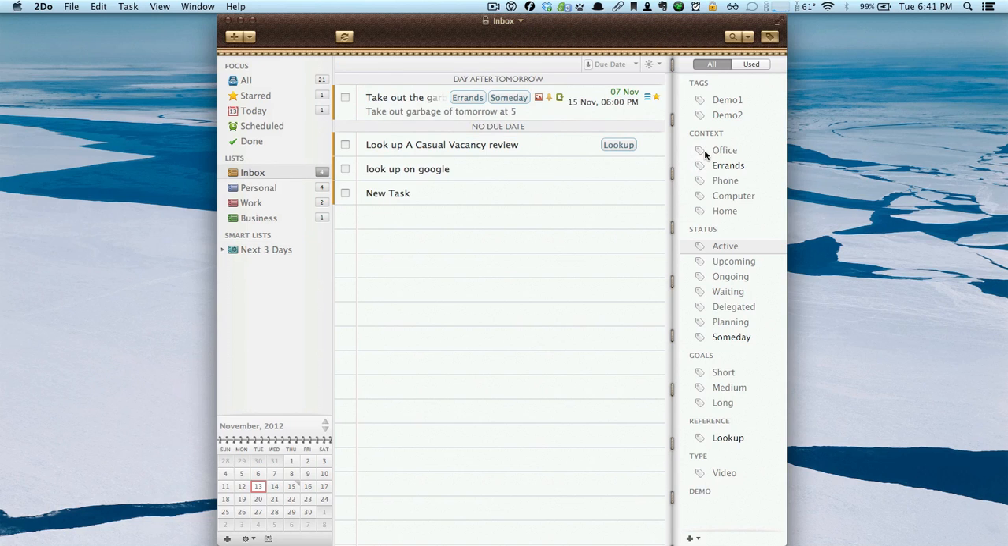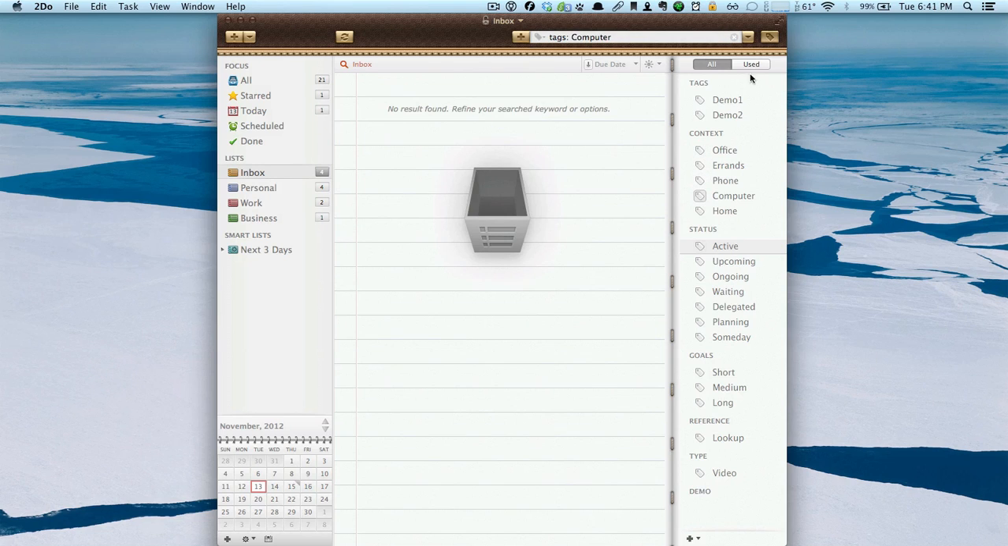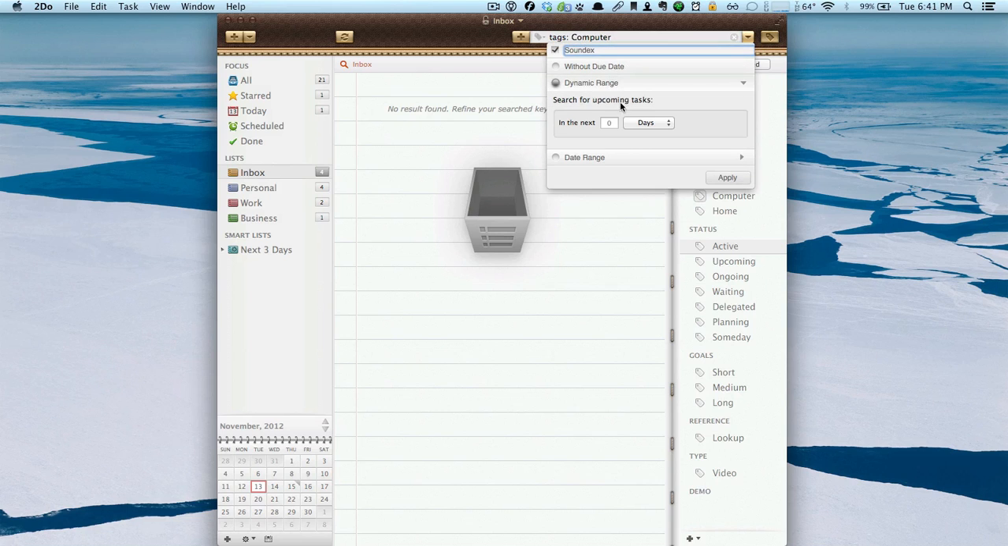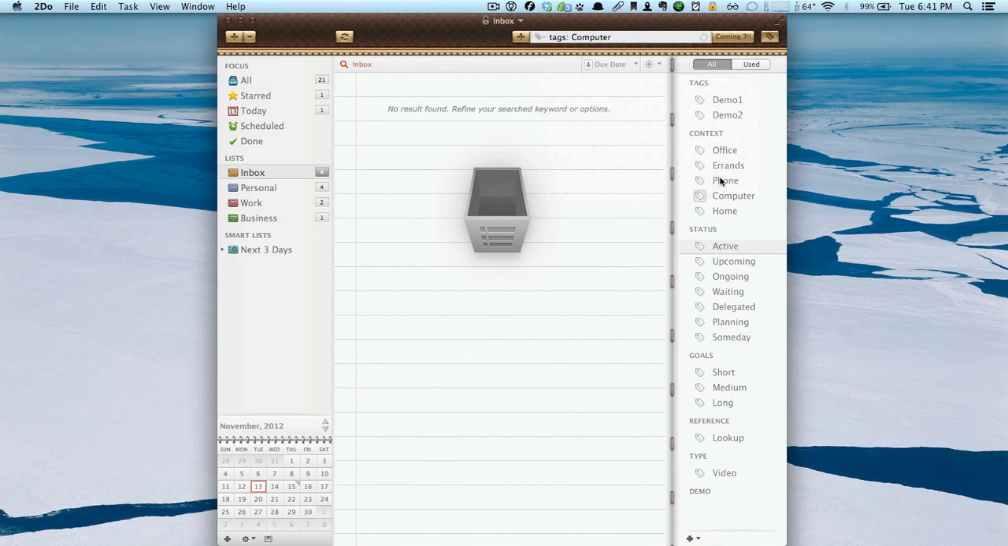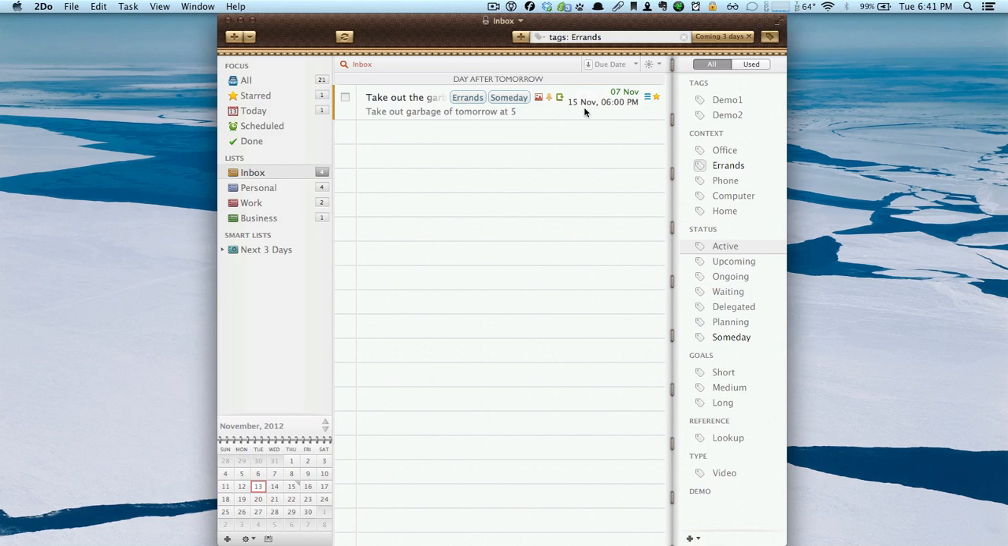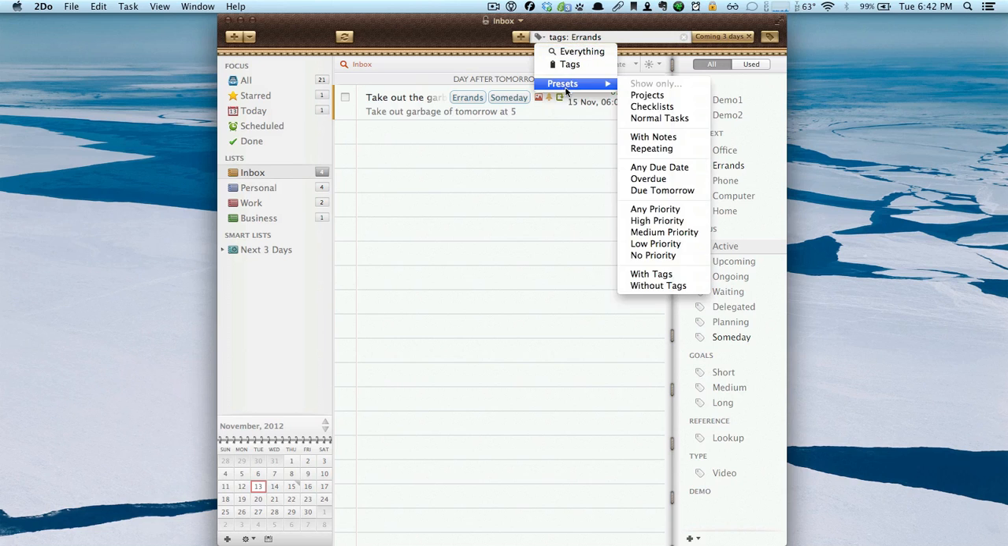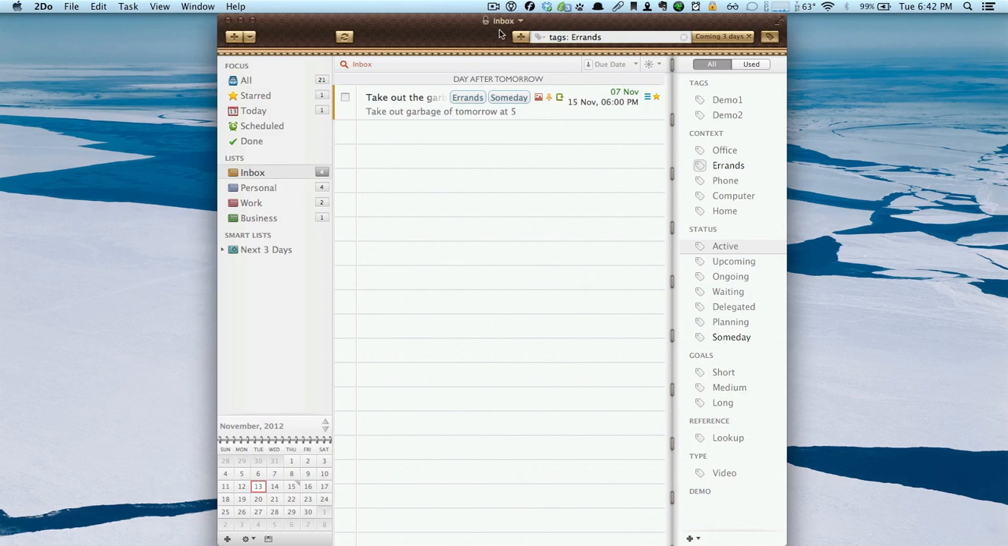So let's say I wanted to show filters that only had computer associated with it. And let's say I only wanted this to be within the next 3 days, the due dates that are within the next 3 days. You can hit apply here, and then that would show up all your computer tasks that are due within the next 3 days. In this case, I don't actually have any. Let me actually choose a different one. Errands, and due within the next 3 days. Anyways, I'll just do errands for now.